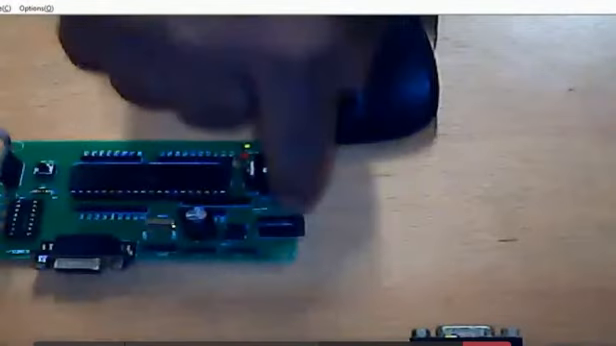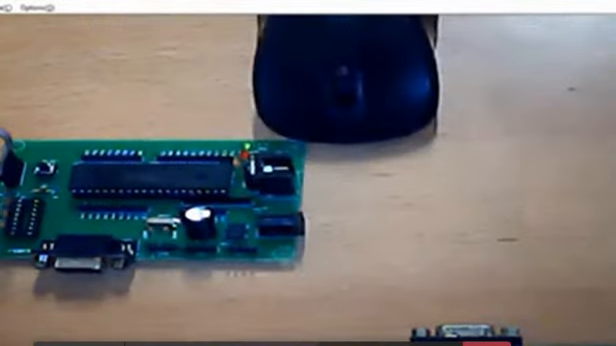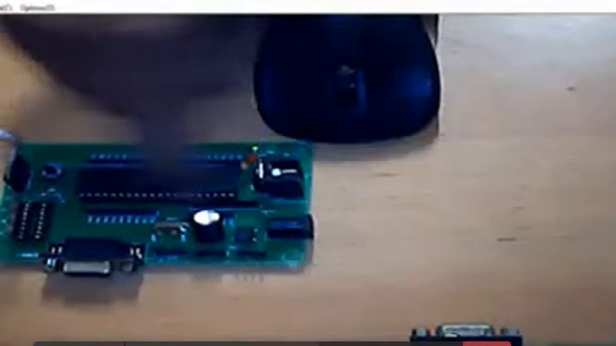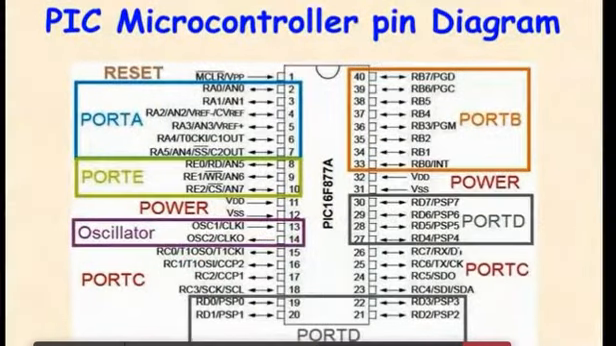We are using an adapter here, so the power supply will be given from the adapter. Then these are the different pins, the port pins. First see this pin diagram. Now I want to do the coding of this.